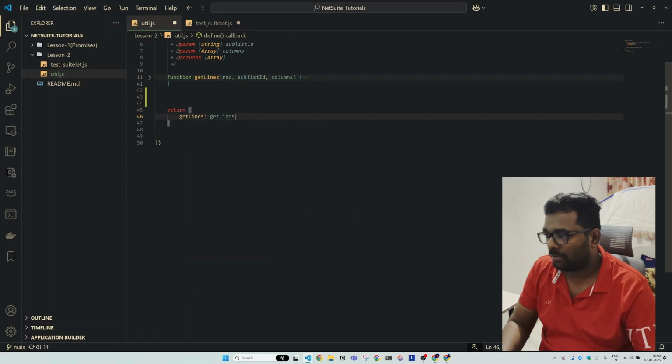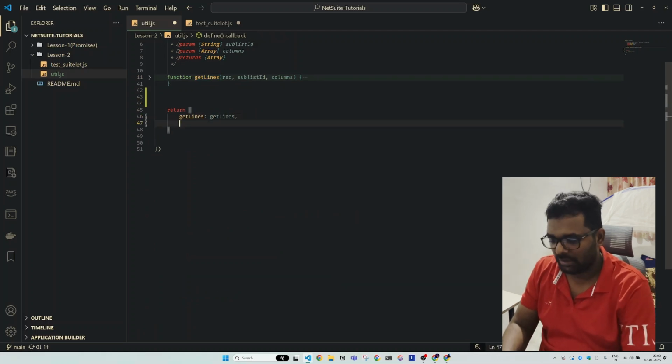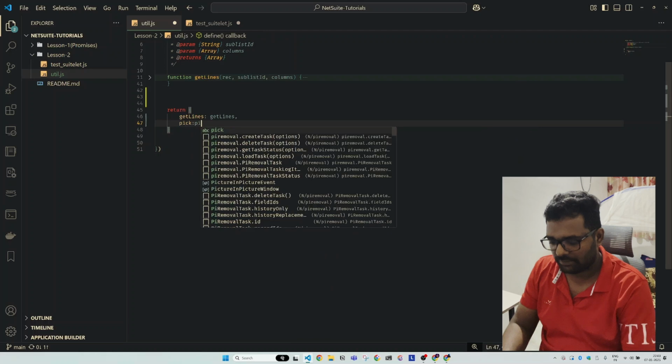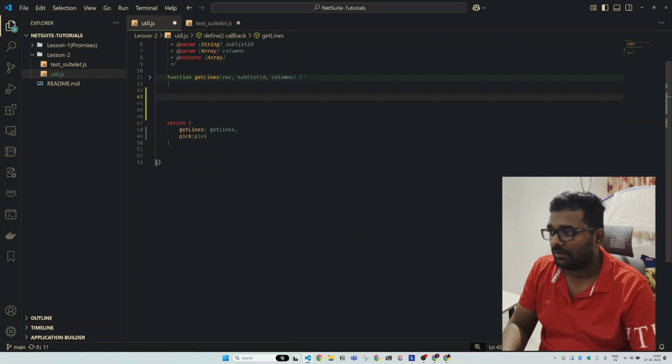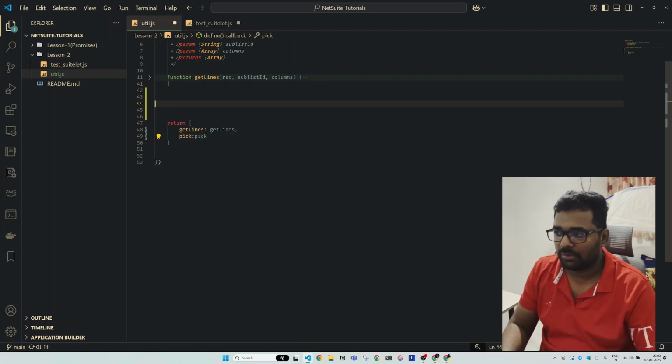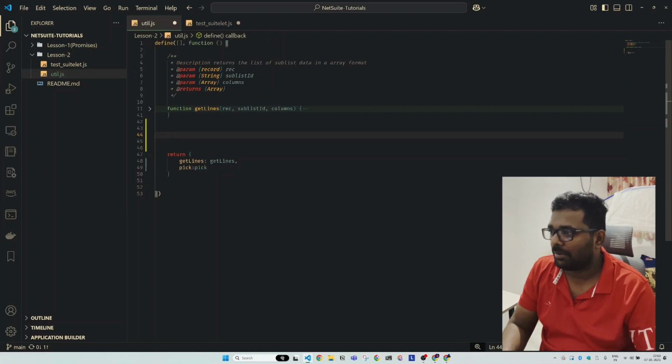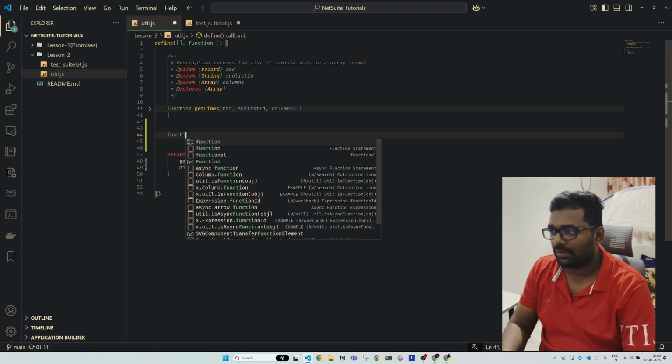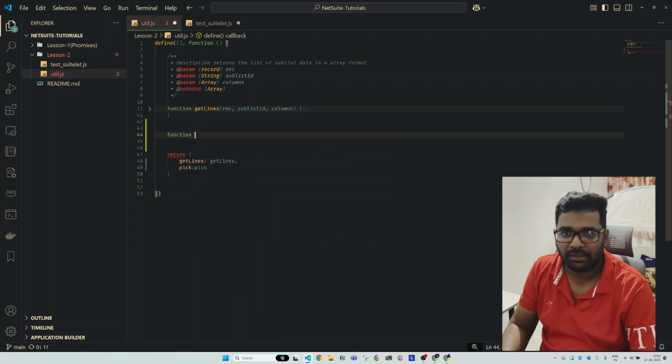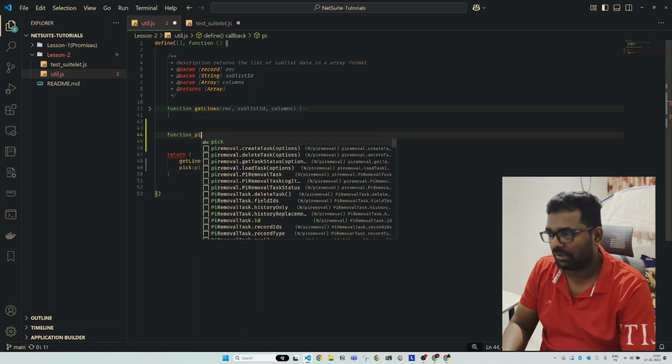I'm going to continue by writing a new function. I'm going to call this function pick. Basically, this function helps you extract a value from an array. You can use map, but since this is compatible with 2.0 as well as 2.1, we are going to stick with this pick function. It extracts a key from a list. I will show you how this function comes in handy when we are doing a search in NetSuite. So let's start with this function.